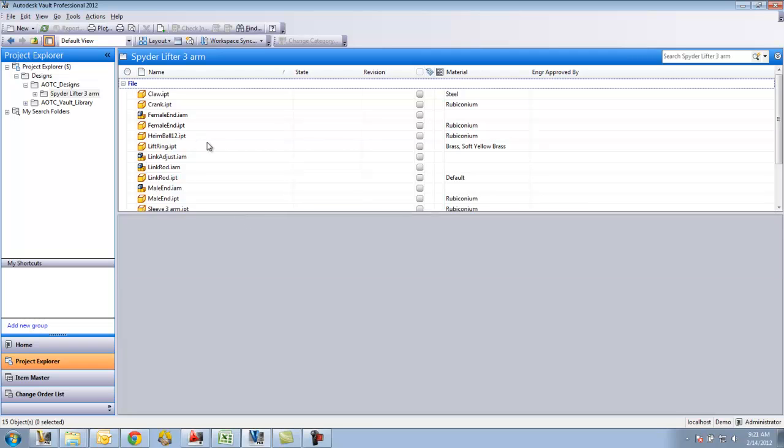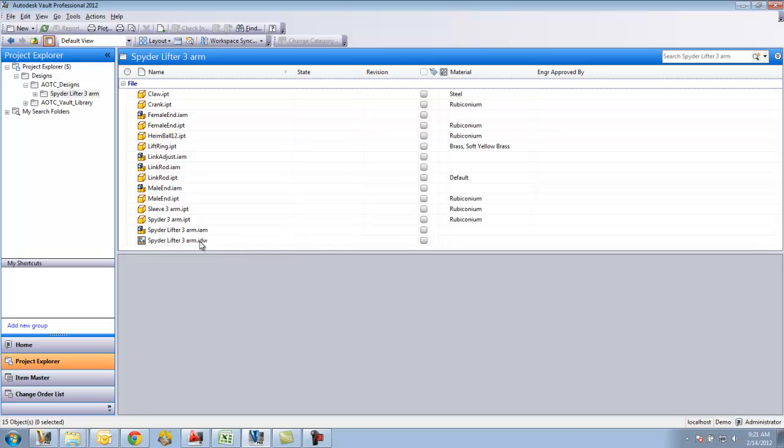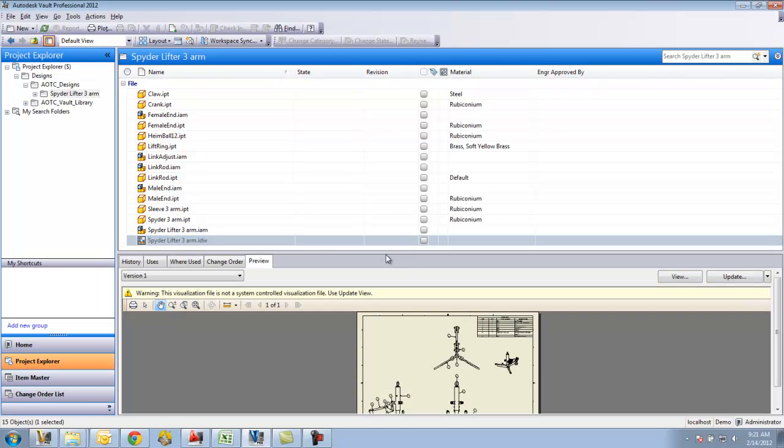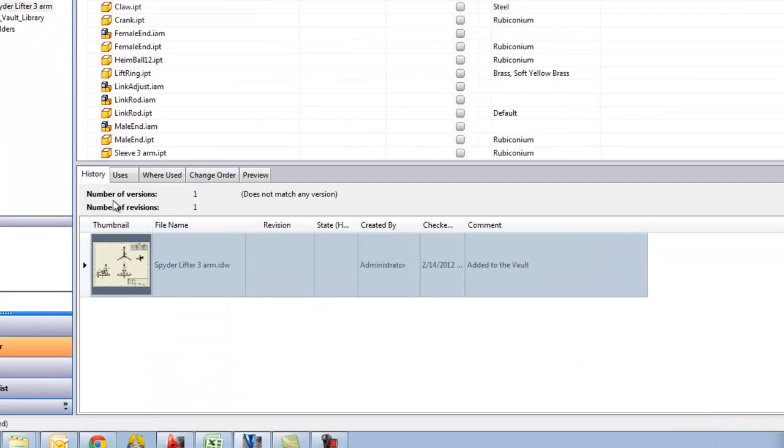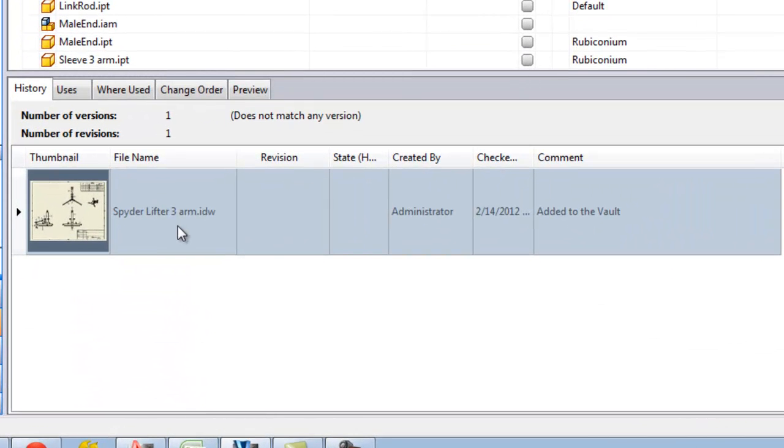If I click on any one of these files, I'm going to click on the top level or on the drawing here. The part over here on the left-hand side is called the navigation pane. This portion here with all the file names is the main pane, and then we have a preview pane. The preview pane will show me a number of different pieces of information on their tabs.